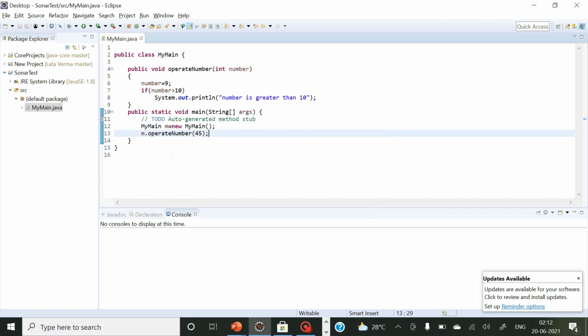Guys, here I have created this project with the name Sonar Test, and in this project I have just created my main.java program. In this program I have simply created a main method, and there is a method operateNumber, which receives one integer type parameter, and I'm calling that method with the help of this object, my main. And operateNumber 45 is passed over here.